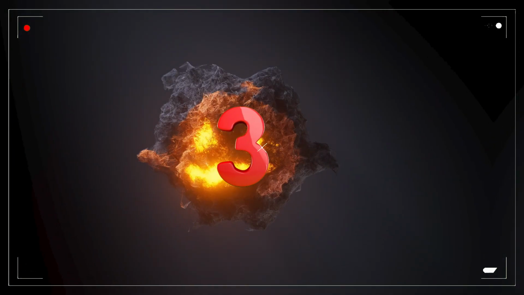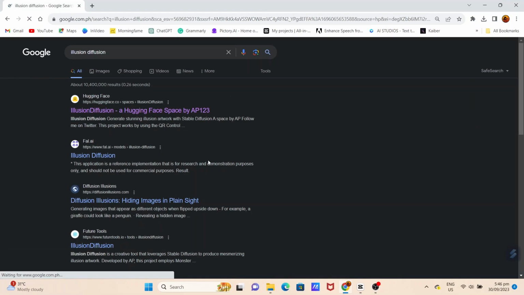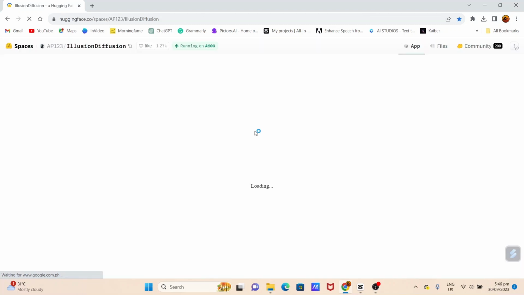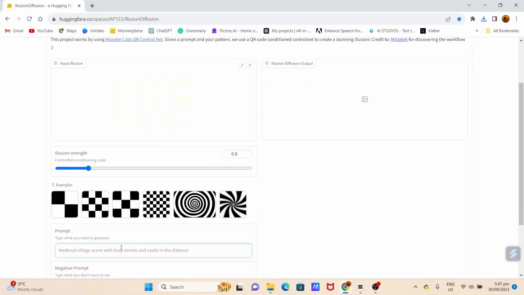Step 3. Now, let's dive into the fun part. Open your favorite web browser and search for IllusionDiffusion. You'll find the link in the description below. Upload the image you created earlier by clicking on "Click to Upload." Then, add a prompt, for example, "group of dogs."